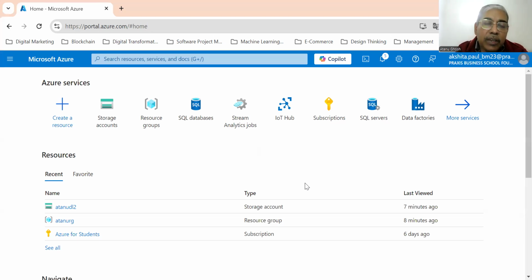Why do you need to delete all of these? Because this is a student account, which has only $100 credit. If you keep your resources running, your credits will wear away. And very soon, you will not have any credits left for training. That is the reason why, for the purpose of the training, you need to delete all the resources every time you do such exercises.